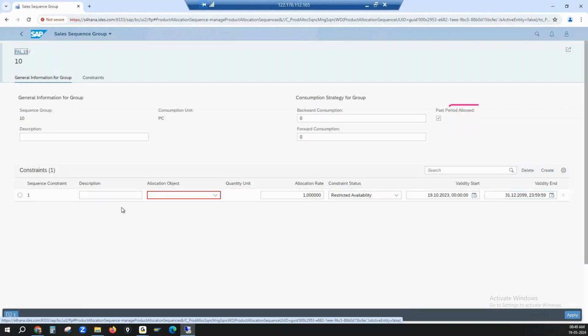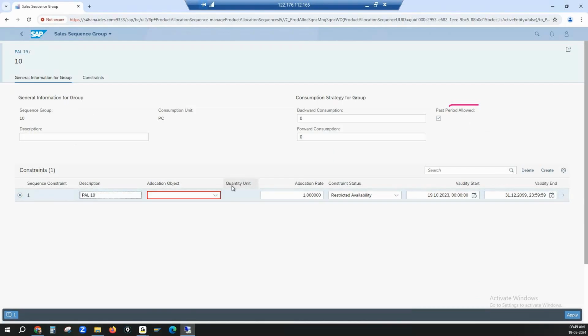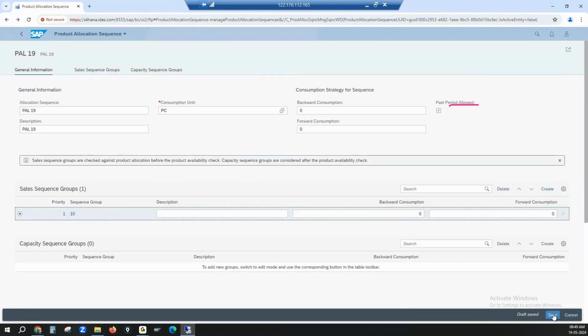Here we need to select our product allocation object and assign it to this consumption strategy. Ours is PAL 19, right? And allocation rate 100%. Constraint: restricted availability, so take only from the allocated quantity, or unrestricted availability, and validity. Apply, save it.